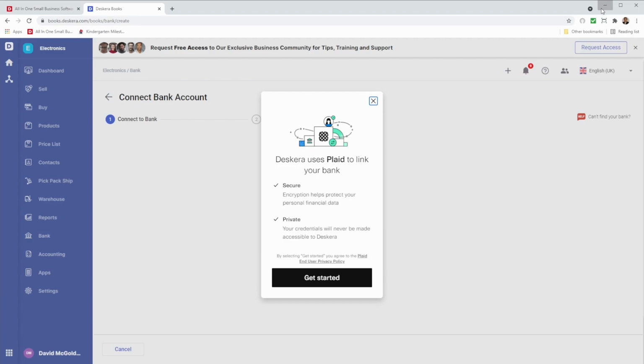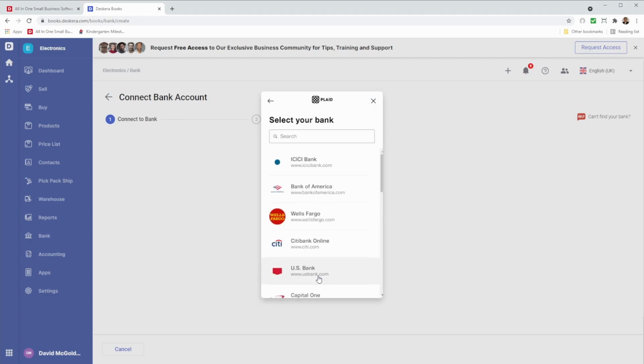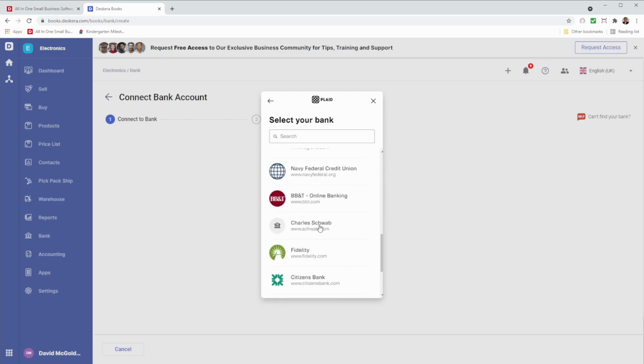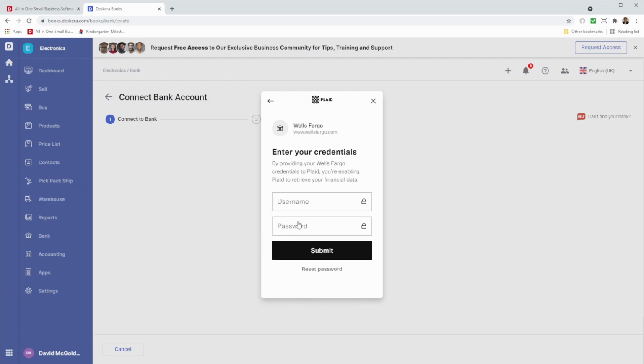If I do not wish to connect to my bank account, I can always import my bank statement or match manually. It's up to you. Let's click Get Started. Inside here, I can look for my bank. And if I see it, I can just click on it, like Wells Fargo.